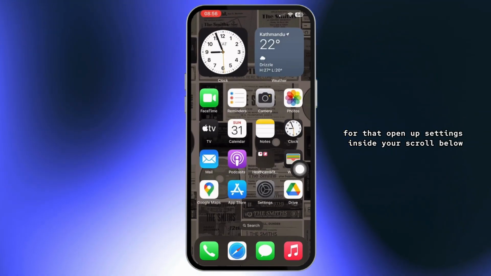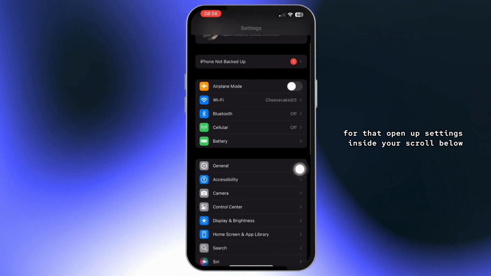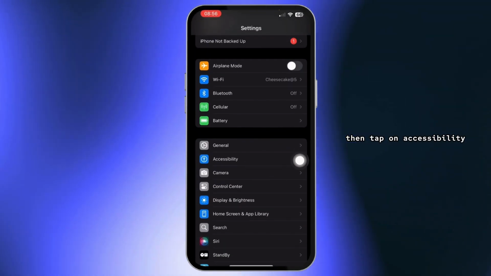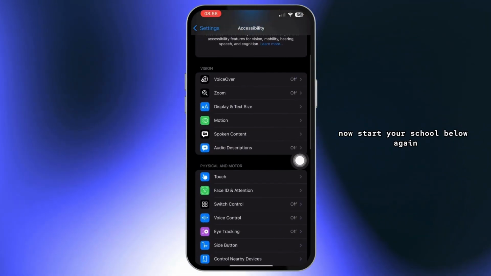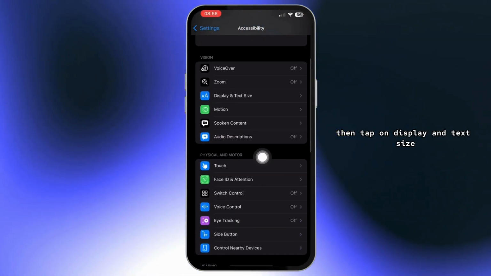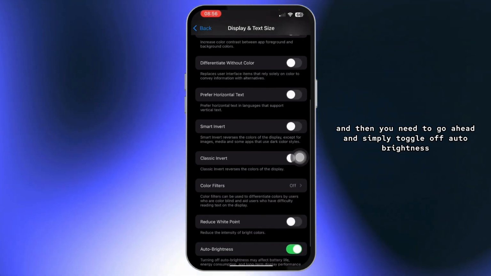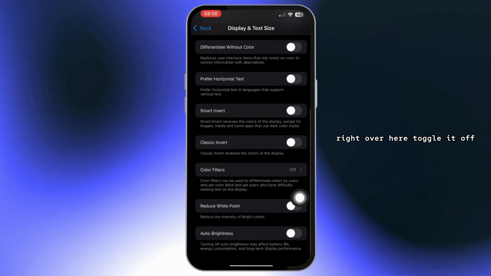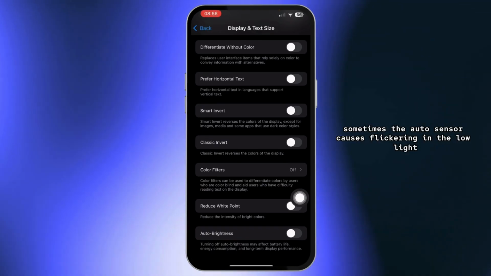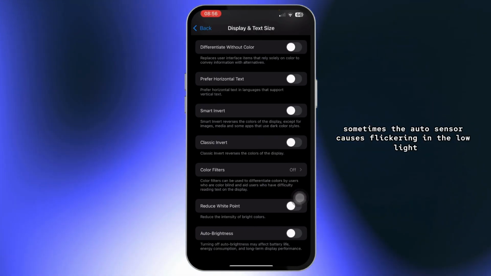For that, open up Settings. Inside, scroll below, then tap on Accessibility. Now inside, scroll below again, then tap on Display and Text Size. And then you need to go ahead and simply toggle off Auto-Brightness right over here. Toggle it off. Sometimes the auto sensor causes flickering in the low light.